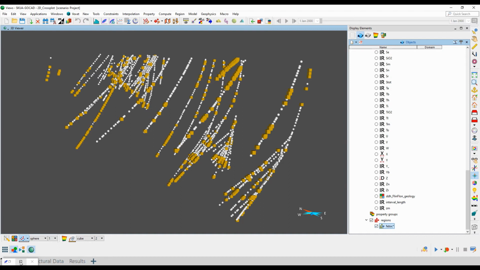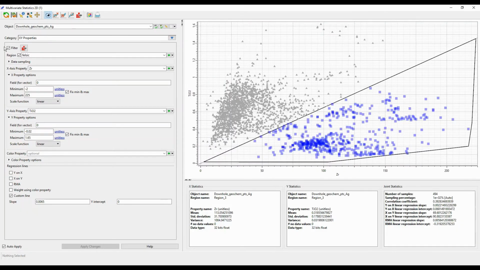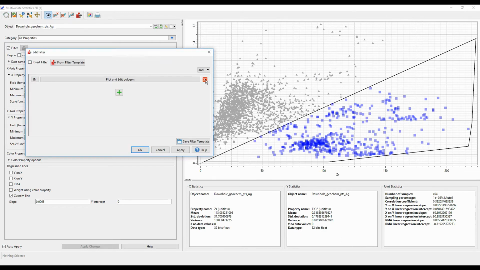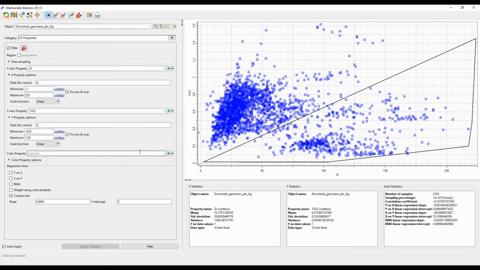Great, let's go back to that Crossplot 2D, and I'll hide that region, and I will also remove that polygon from my filter, so that now we're back to how we started. All of our points are in blue. Now I'll change my custom line slope to 0.015, and I'm going to be creating a region for our intermediate rocks. I'll be defining intermediate rocks as any points that are below this custom line and above this previous polygon that we had created.